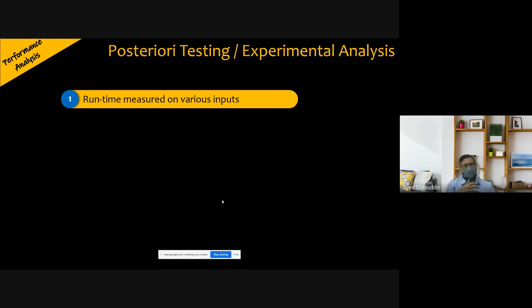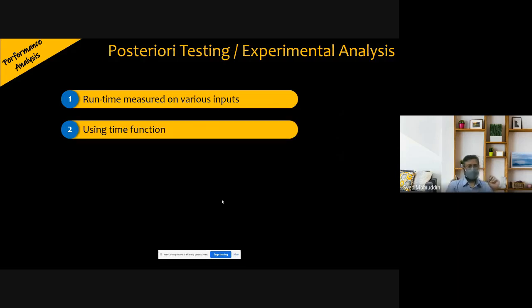I mean, it depends on giving various inputs. For example, if I have factorial, I give factorial of 1, I say how much time it takes. I give factorial of 5, I say how much time it is taking. I compute that time. Now, computing time is nothing but every programming language actually has a time function or time library. Through that, we can measure the lapse time.